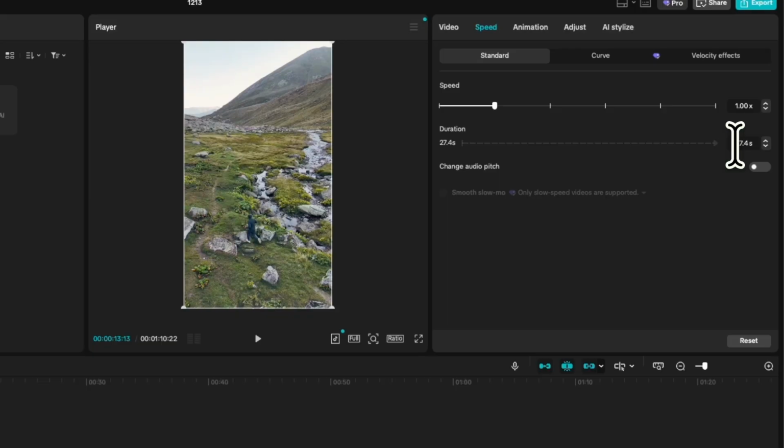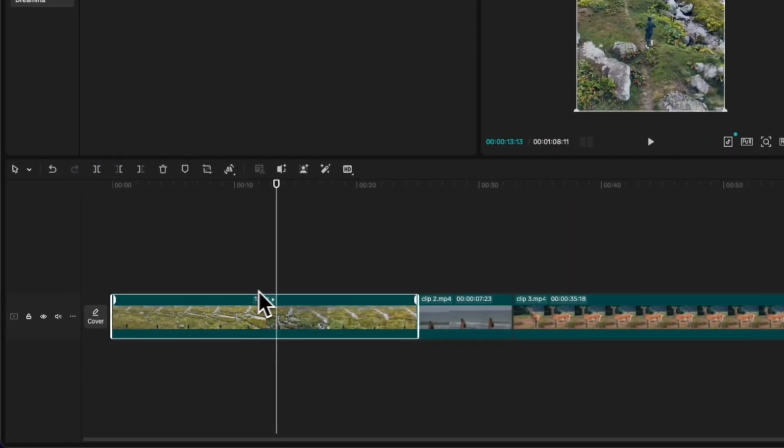Then you can also use the duration feature here to adjust your video speed. Let's say, for example, this piece of footage had to be 25 seconds. So if I just highlight the numbers here, I can change this to 25 and press enter. And now down here, that adjusted my video speed.